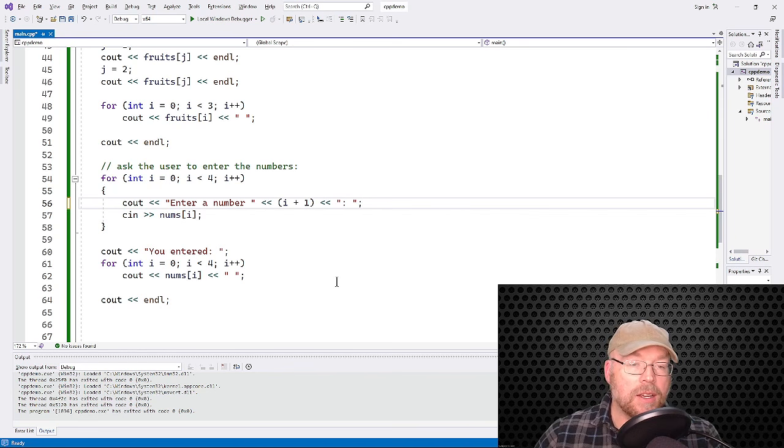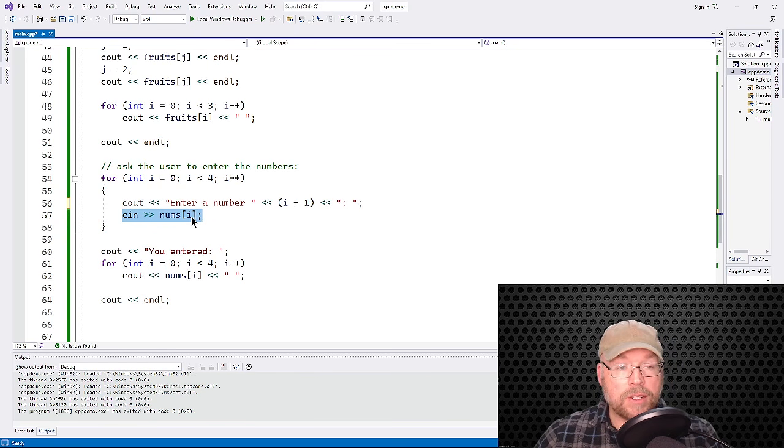I'm glad you asked. Because what's going to happen is it's going to say enter a number, and then it's going to display whatever this integer is. Well, what's i plus 1? i starts off at 0, right? So on the first repetition, 0 plus 1 is 1. So it'll say enter number 1, and then we'll see a little colon after that. And then, this will read into nums of i. Well, i is still 0. So it's going to read straight into the first element.